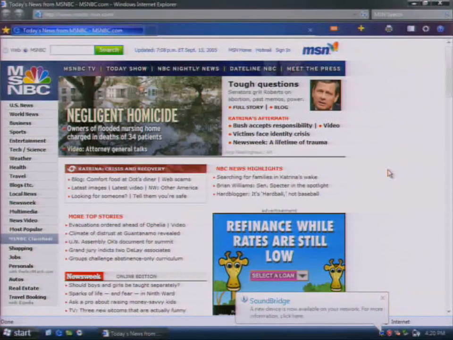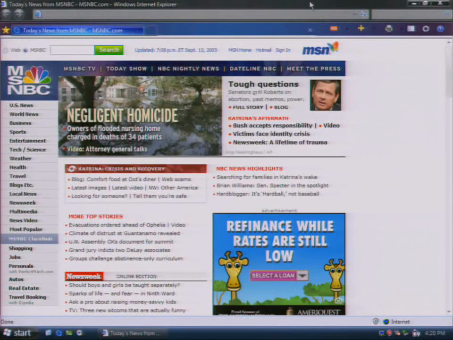Once I get rid of the new device driver that it keeps finding. So this is it. This is IE7.